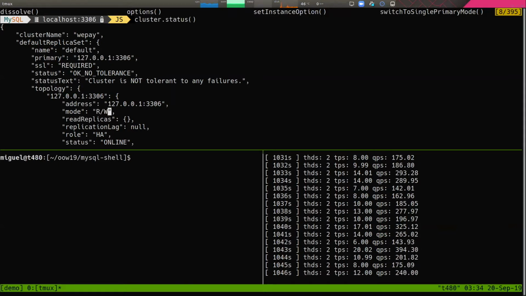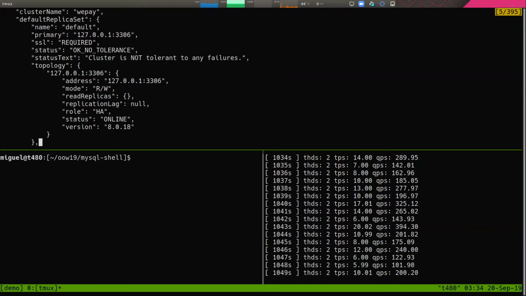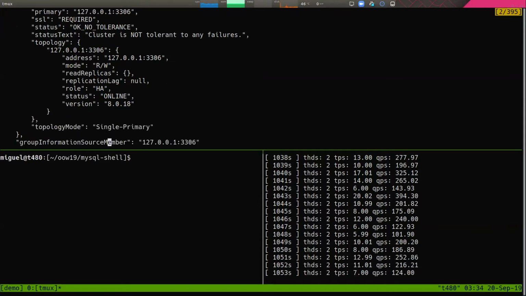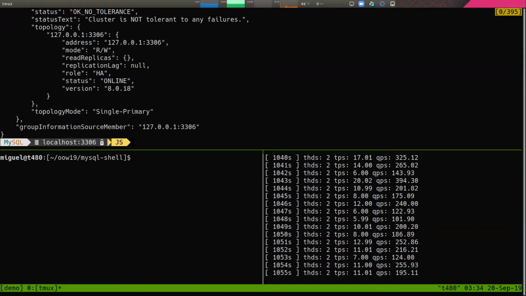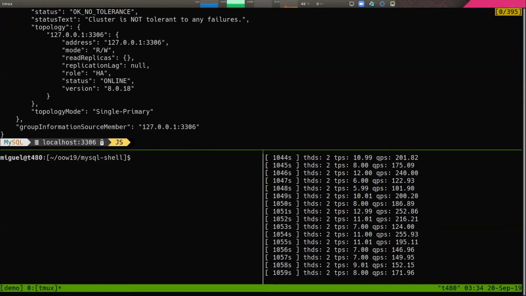It's only primary by default, like Kenny was saying. InnoDB cluster runs in single primary mode. The instance is online. Here's the topology mode information. So this is the output of cluster status.